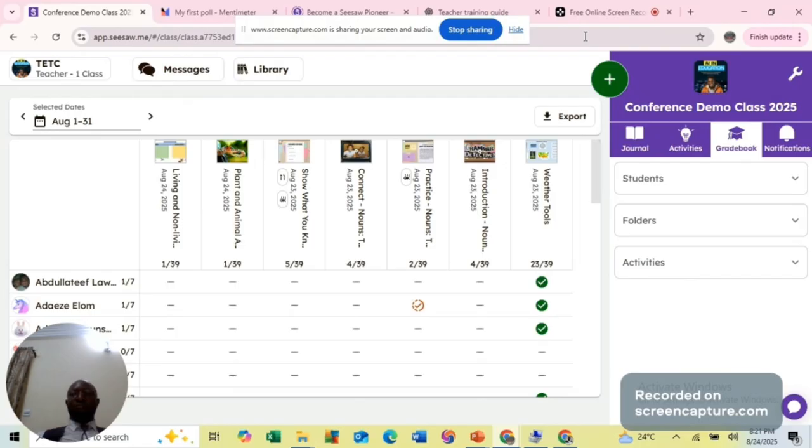Apart from that, Seesaw is not the only digital portfolio. We also have many other digital portfolios. But why Seesaw is so incredible is that it has inbuilt activities and lessons in it. In other platforms, usually you have to create your own activity from scratch and then add it into the platform. But this has all those activities.